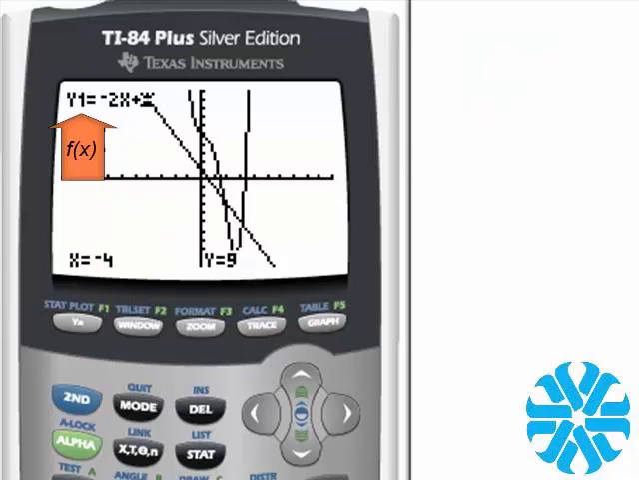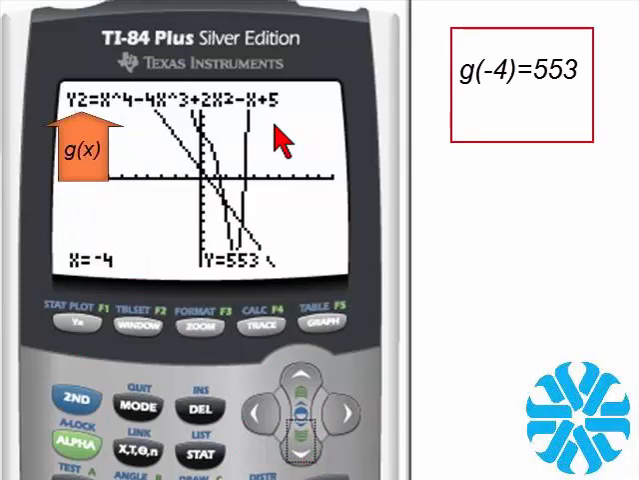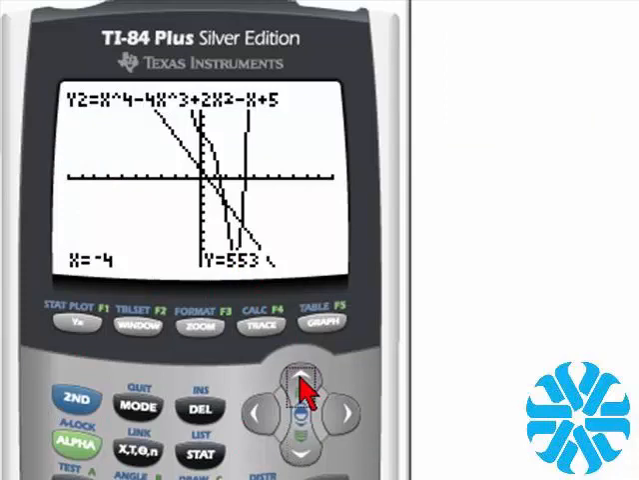Now we want the second function to also be evaluated at x equal -4. So what we do is we select the arrow up or arrow down, and you can see that it changes to y2 now. So when x equals -4, y is 553. And if I select back up, you see it changes back to the first function, and I go back down and it changes to the second function. Alright, so that's how you go between each function and get their values.